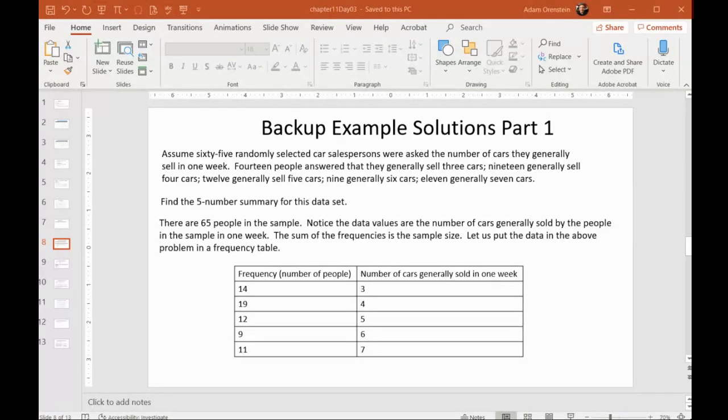I mean, basically, again, we're just making a frequency table. I'm just getting us ready for the setup, so to say. Now, for the 5-number summary, it's not going to be terrible, but it's going to be different, mostly because we're not going to lay out all the data. We just have a frequency table.